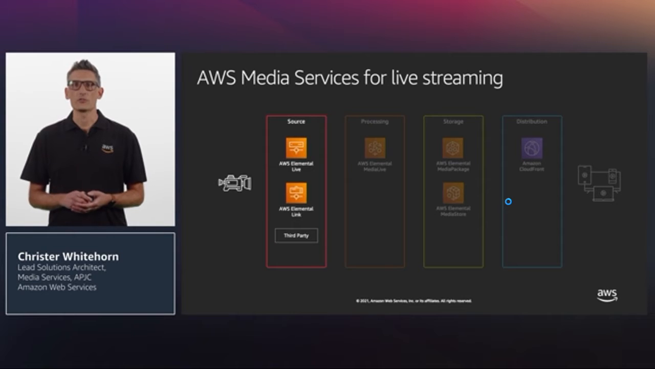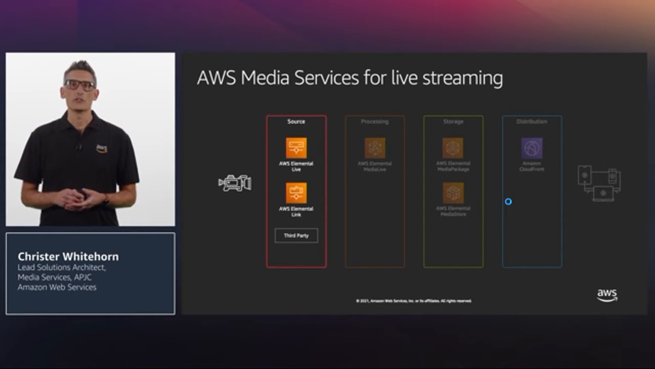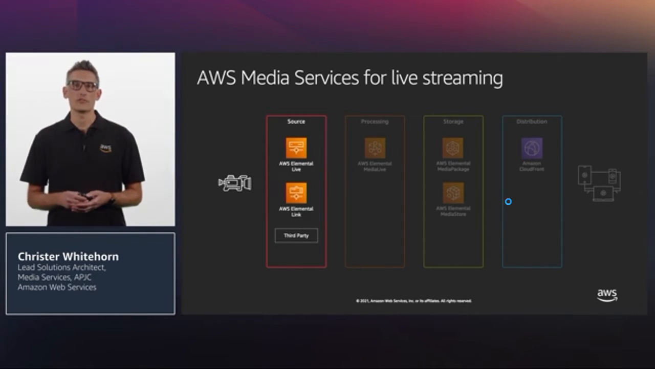In addition to these options from AWS, you can also choose from a wide range of third-party software or hardware tools to encode and send your video into AWS for processing.